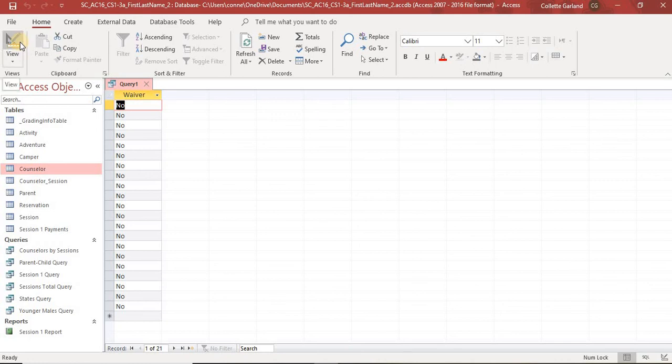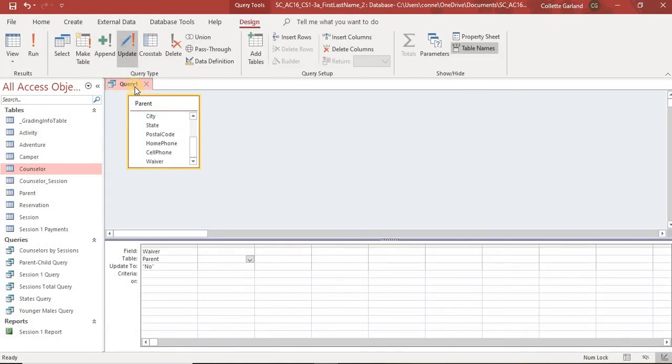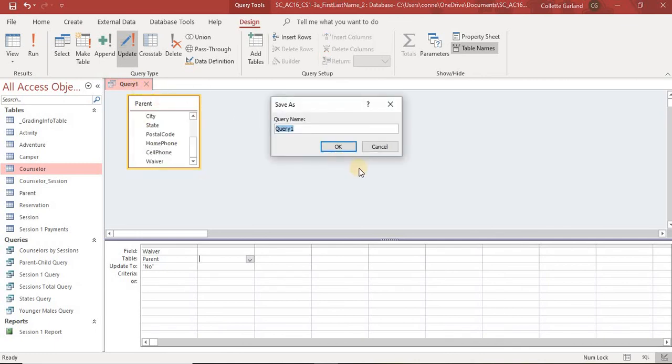Because the query only has the waiver field in it, you're only going to see the waiver field in the datasheet view for this. So I'm going to right click and save, and it's going to have the name waiver update query.